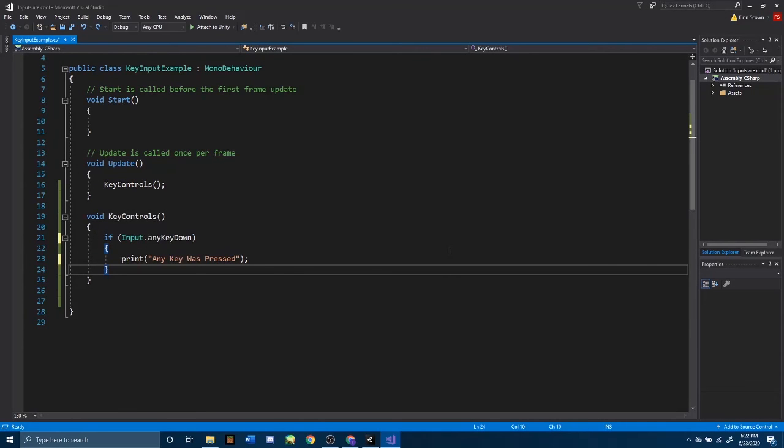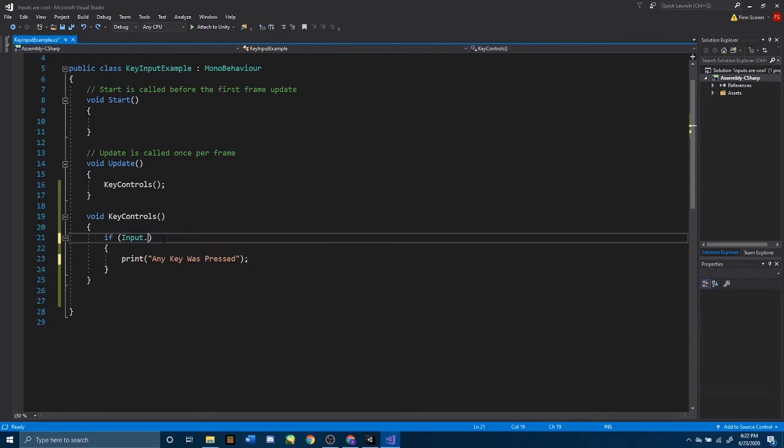Now I'm going to show you how to detect when a specific key is pressed. Let's erase this any key down inside of the if statement. So now we have if input dot, and then I want you to type get key down, add an opening and closing parenthesis after that. That is the same as get mouse down, but in terms of keys, when you actually press down on the key, this is when the print statement or whatever you wrote inside of the code is going to happen.